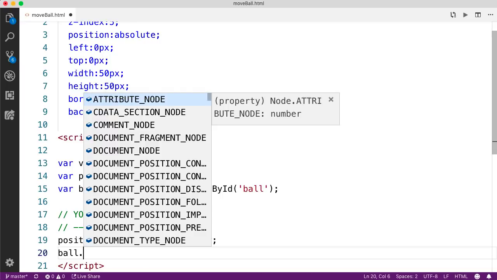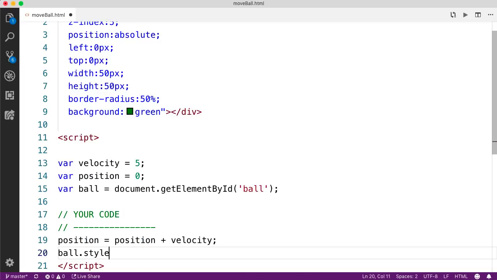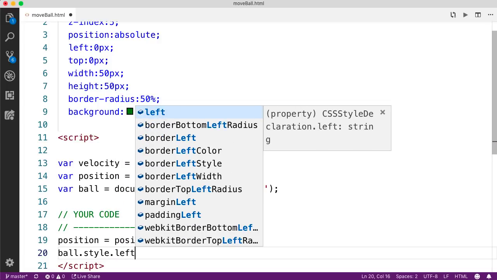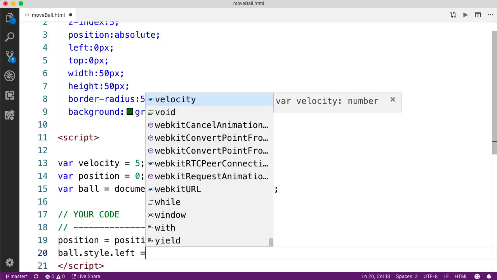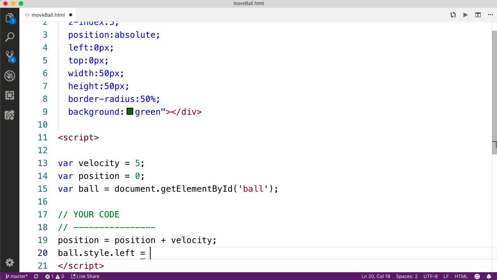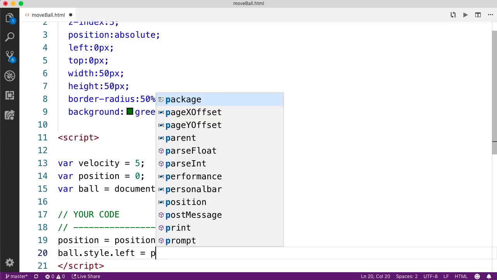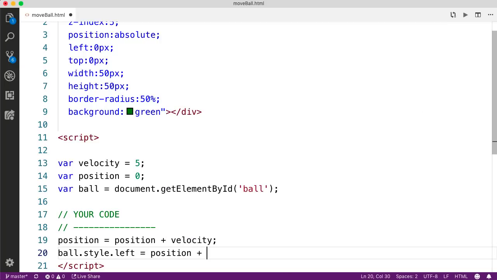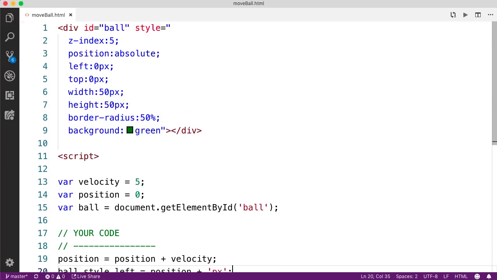And then we're going to set the style. And as you can see there, we get the autocomplete, meaning that this editor recognizes that that is part of the browser. And so this is a horizontal axis position. And it's simply going to be position plus, we're going to add to it the symbol for pixels, which is px. And the first time this runs, we should be at position 5, so we will barely move.